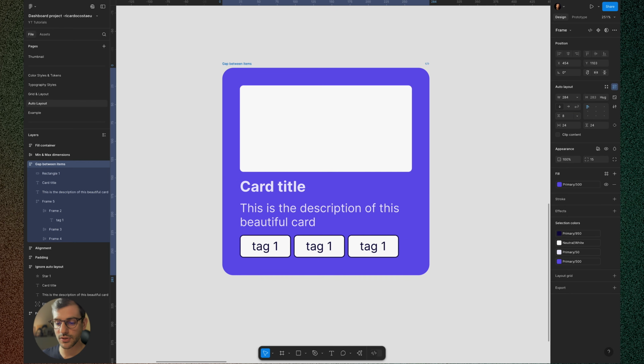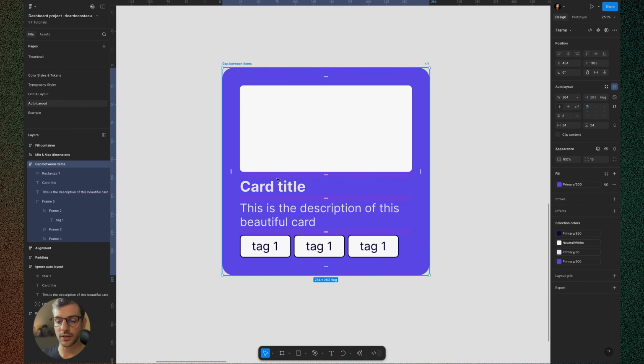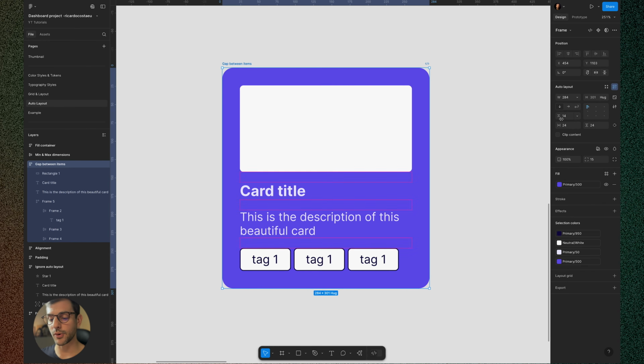It depends on the use case that you want, but you can change the gaps between objects here in the image or on the right hand side in the properties panel.